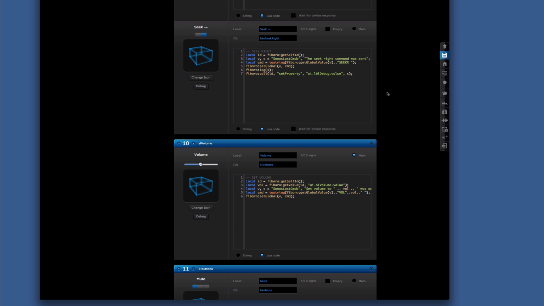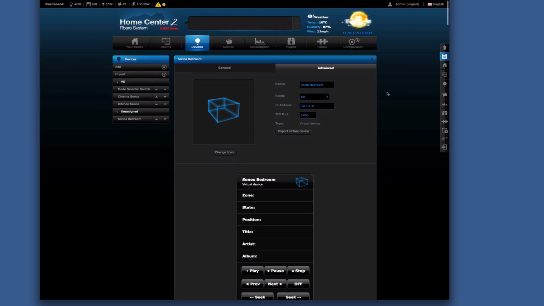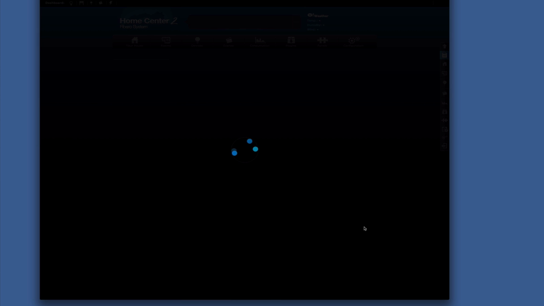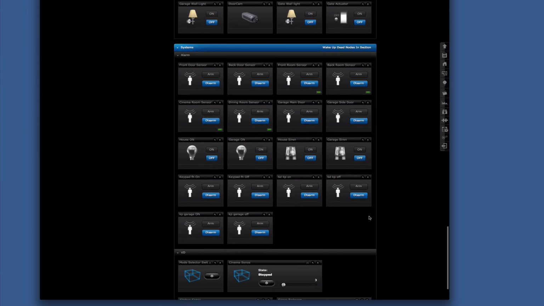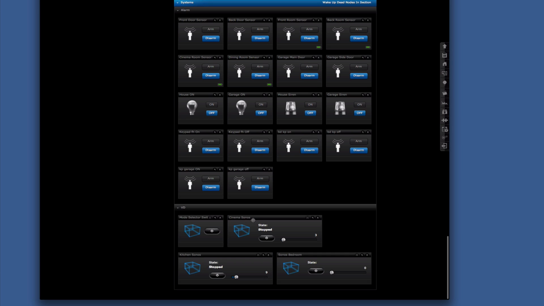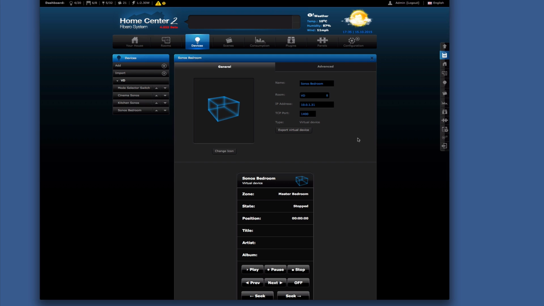Right, that one's set. That's all there is to do for the virtual devices for all three. So if we go right down to here, there we are. We've got the cinema, kitchen and the bedroom all done.